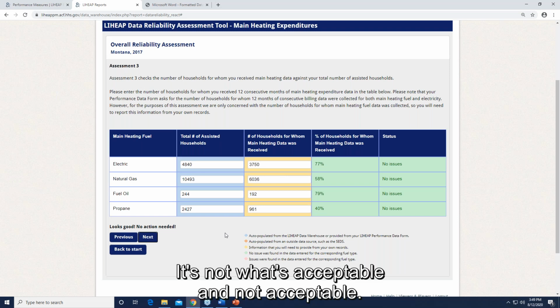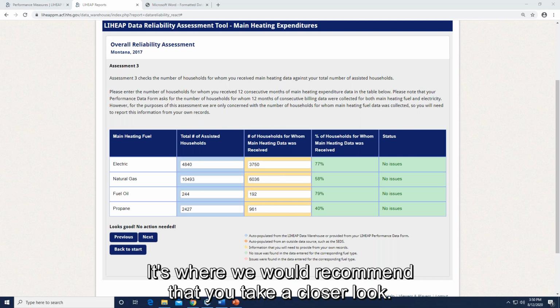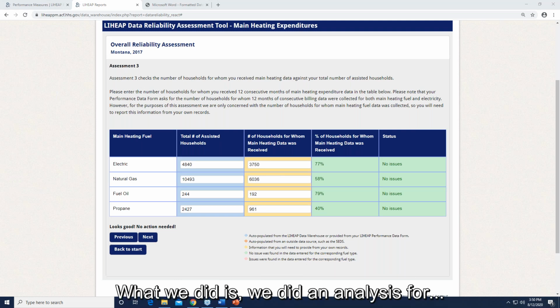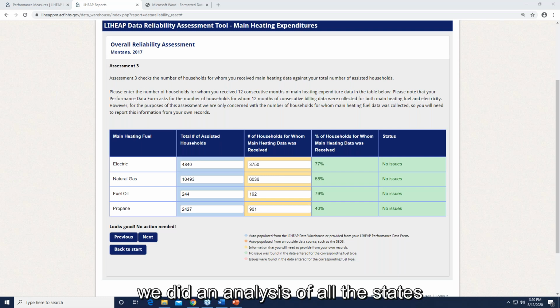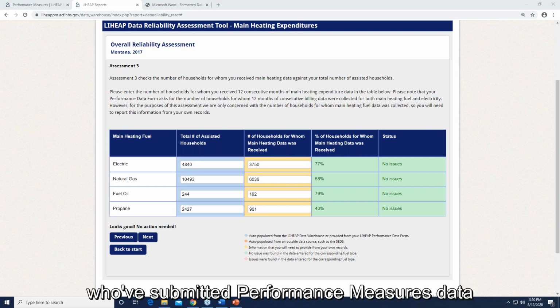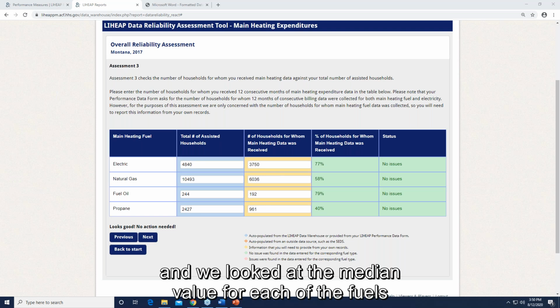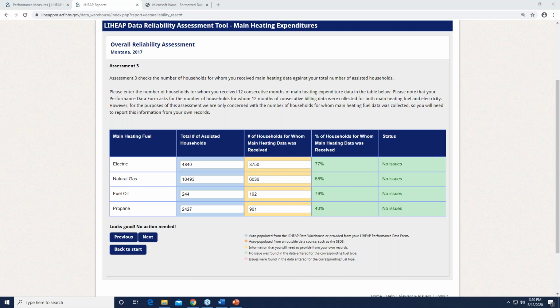Okay, it's not what's acceptable and not acceptable. It's where we would recommend that you take a closer look. What we did is we did an analysis of all the states who've submitted performance measures data, and we looked at the median value for each of the fuels in terms of the percent of households for whom they got data.